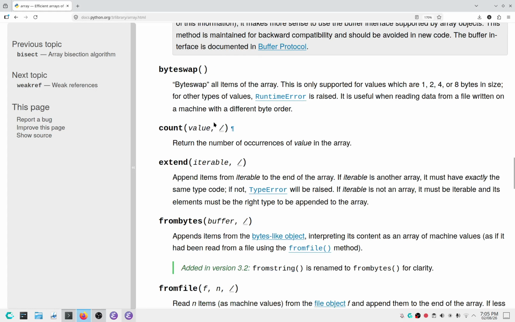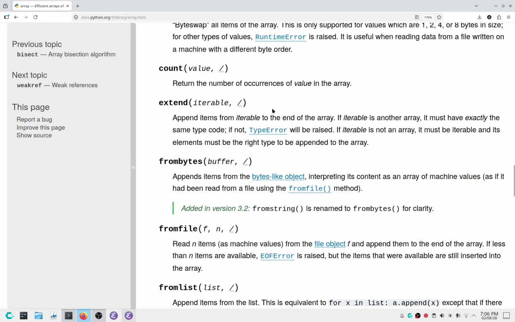Then we have byteswap. Byteswap all items of the array. This is only supported for values which are 1, 2, 4, or 8 bytes in size. For other types of values, a runtime error is raised. It is useful when reading data from a file written on a machine with a different byte order. Then we have count, which returns the number of occurrences of value in the array.